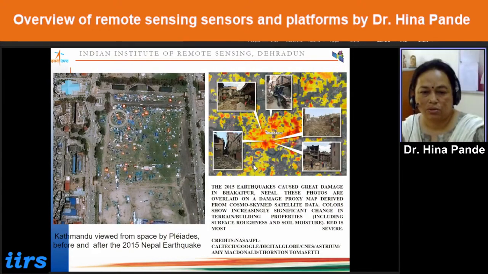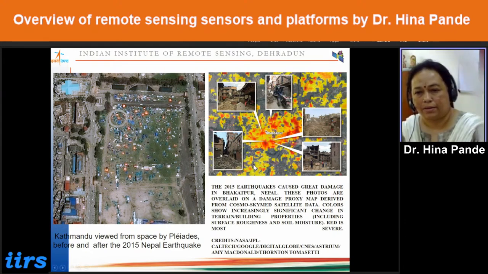So this is Kathmandu as viewed with the Pleiades satellite after the 2015 earthquake. These are the tents, etc. giving refuge to the affected people. And these are the ground photographs depicting the areas where the damage has happened.